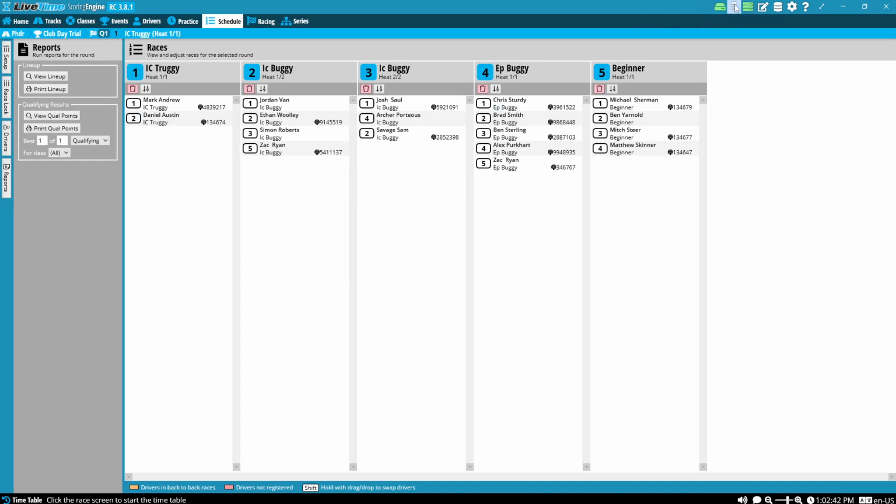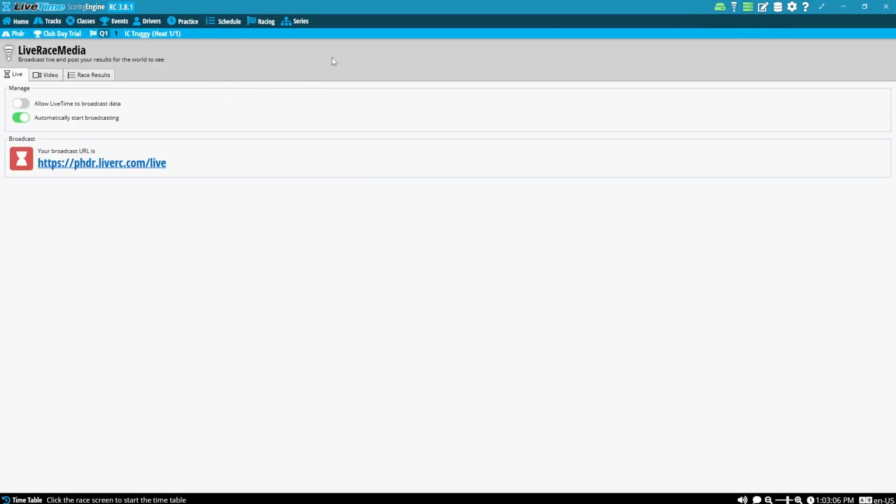So this is a good time to check in the right-hand side section of your window. The two important things to look at are the decoders and the live race media broadcast. The decoder is just a screen to show that there's a signal from the decoder to the computer system and the software is registering the decoder. And then the second is the live race media. So you can turn on live time broadcasting if it's not green. So we'll turn that on.